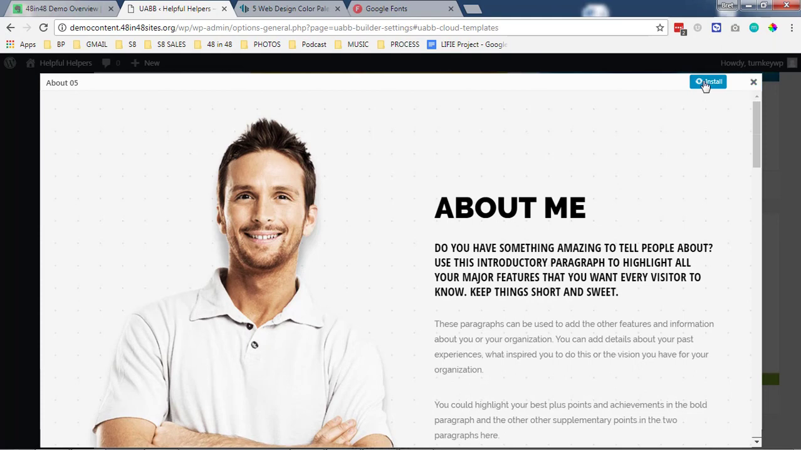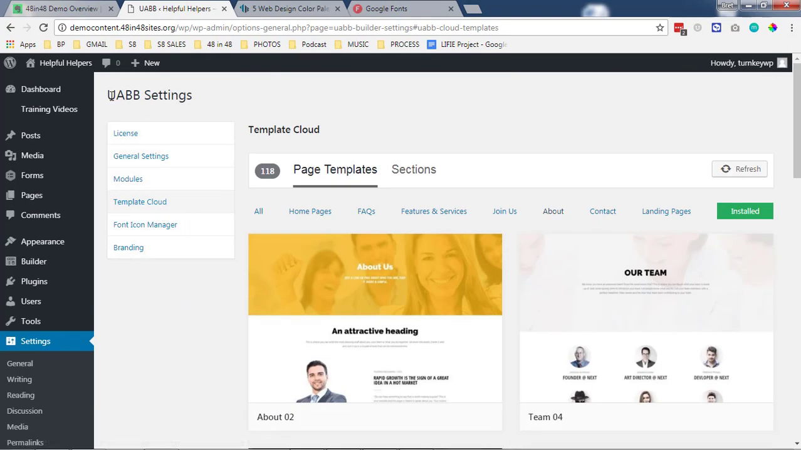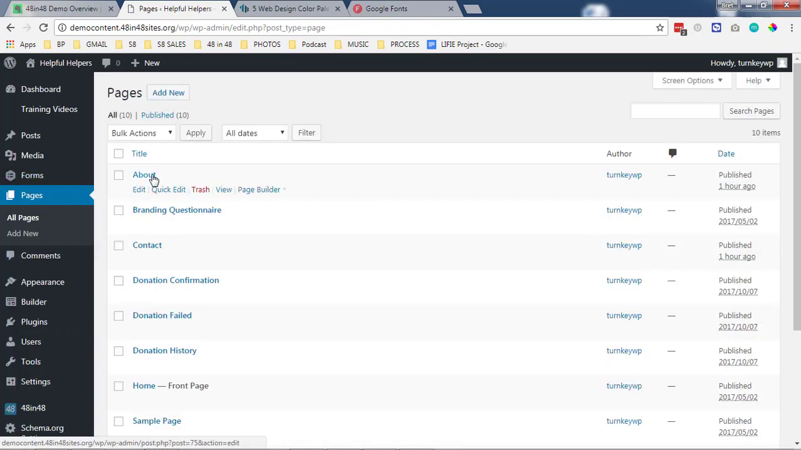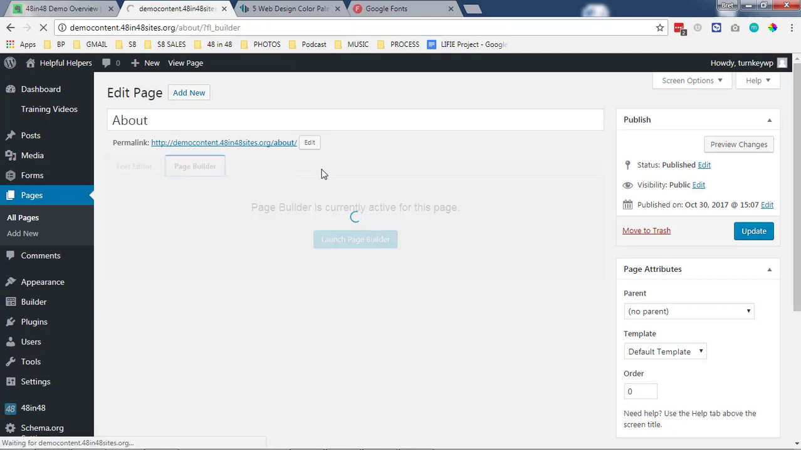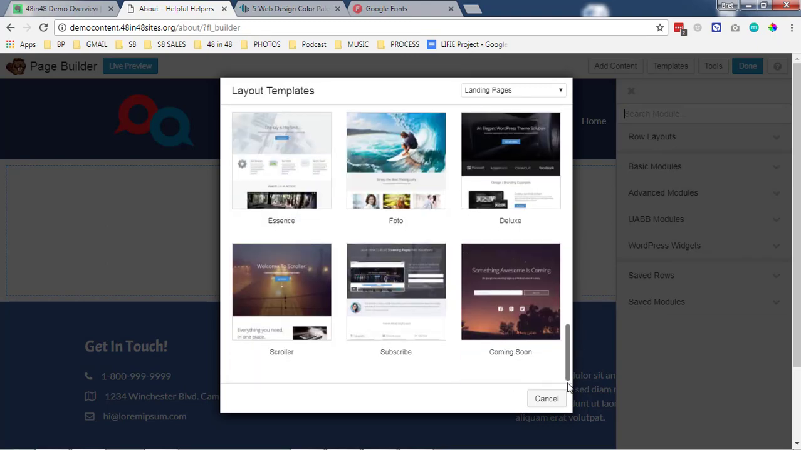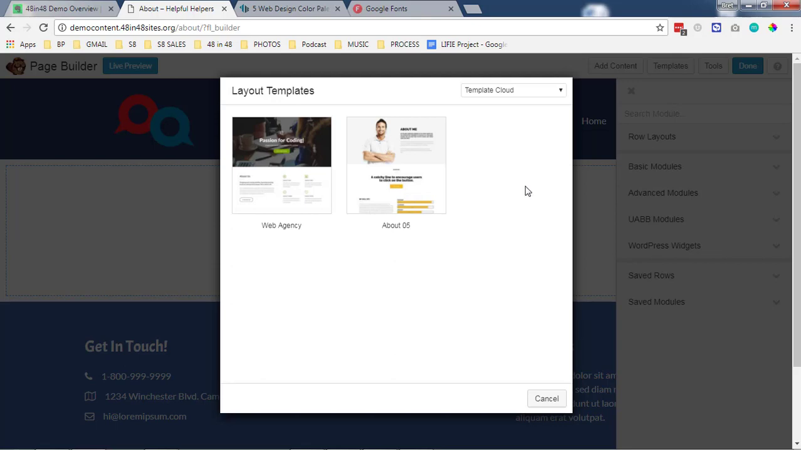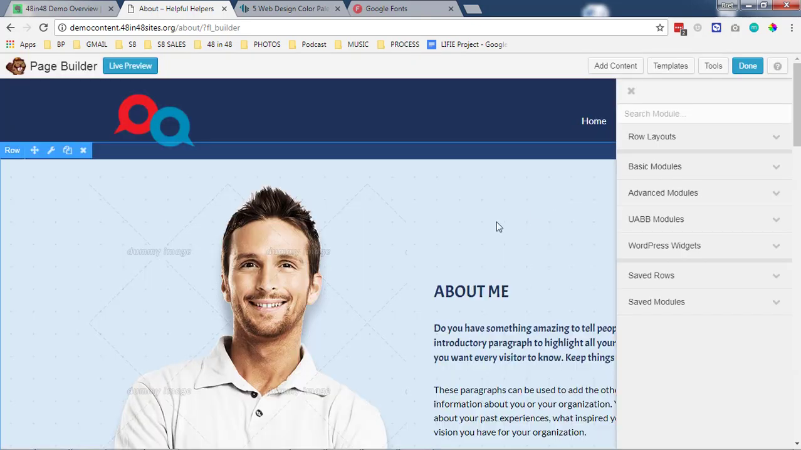So I would install it here, and then once it's installed into our template cloud through UABB settings, we can now go and load this when we create a new page. So let's go to our about, let's go to our page builder. As we load this up, we should get our templates. So here's the Beaver Builder ones by default. If we come up here, go to Template Cloud, we'll then see the one that we loaded up, which we can then get going here.